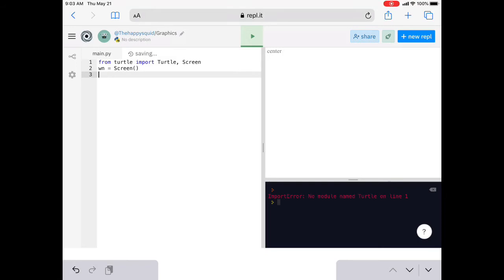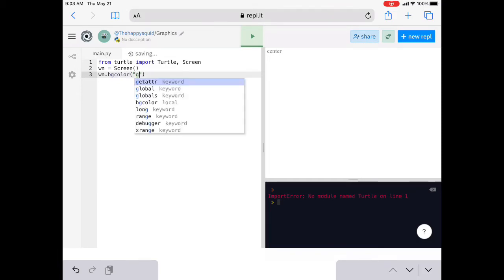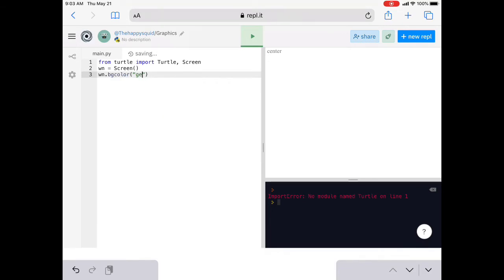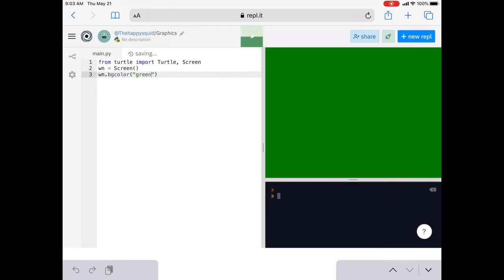And then what we'll do is make wn.bgcolor, which stands for background color. We'll make it, let's say, green. When we click run, the background's green. Alright, so now let's say we want to create a different turtle object.